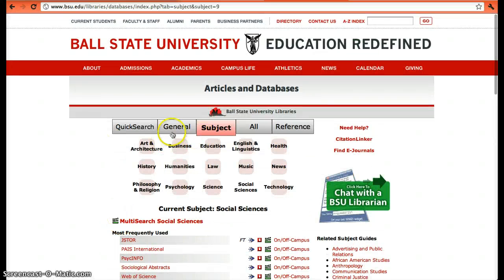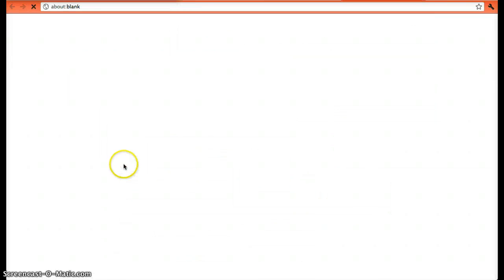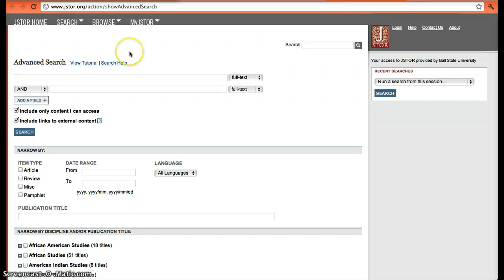But we're actually going to go to the general section, and underneath most frequently used, we're going to click on the third one, which is JSTOR. JSTOR is a database that was founded in 1996, and over 7,000 institutions have memberships to JSTOR, so they have access to all the content. Those organizations are from about 139 different countries.